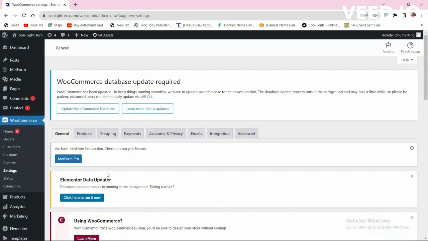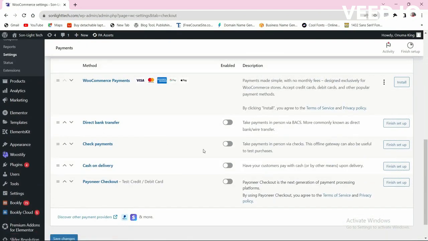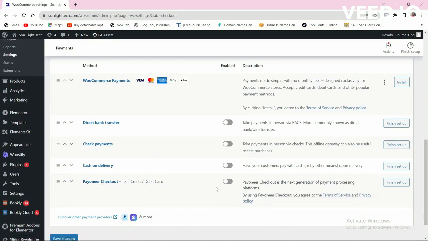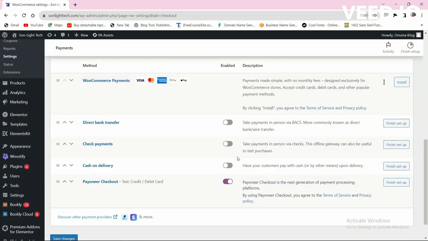We are now on WooCommerce setting. Come over here and click on payment. You can see these are the payment methods that we have right here, and the Payoneer checkout that we just installed is here also. Toggle this button. Okay, we need to do some setup, and you can see this button. Click on this finish setup button.